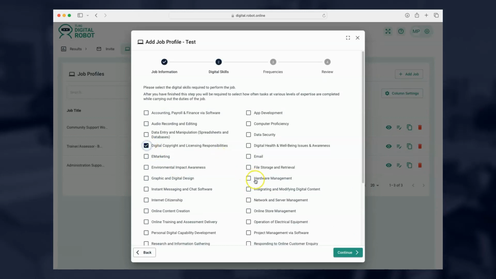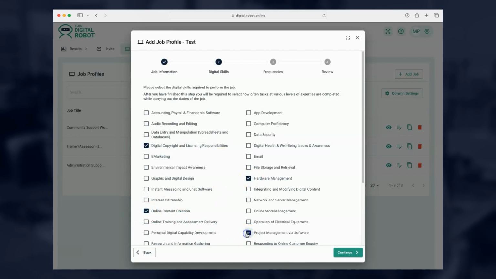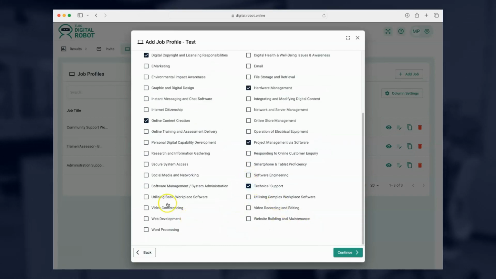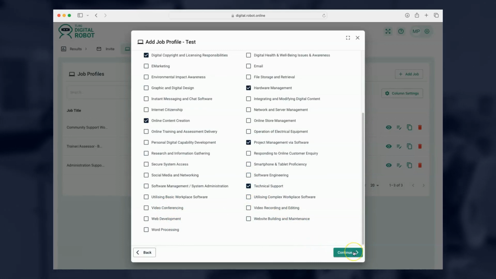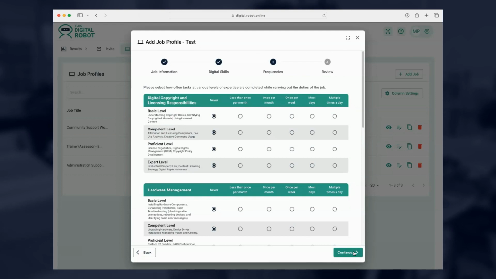Complete the digital skills page. Using the checkboxes, select the digital skills relevant to the job. These may be tasks or systems used often, or only occasionally. Just make sure you check everything that you think is a part of the role. Once all relevant skills have been selected, click the Continue button.